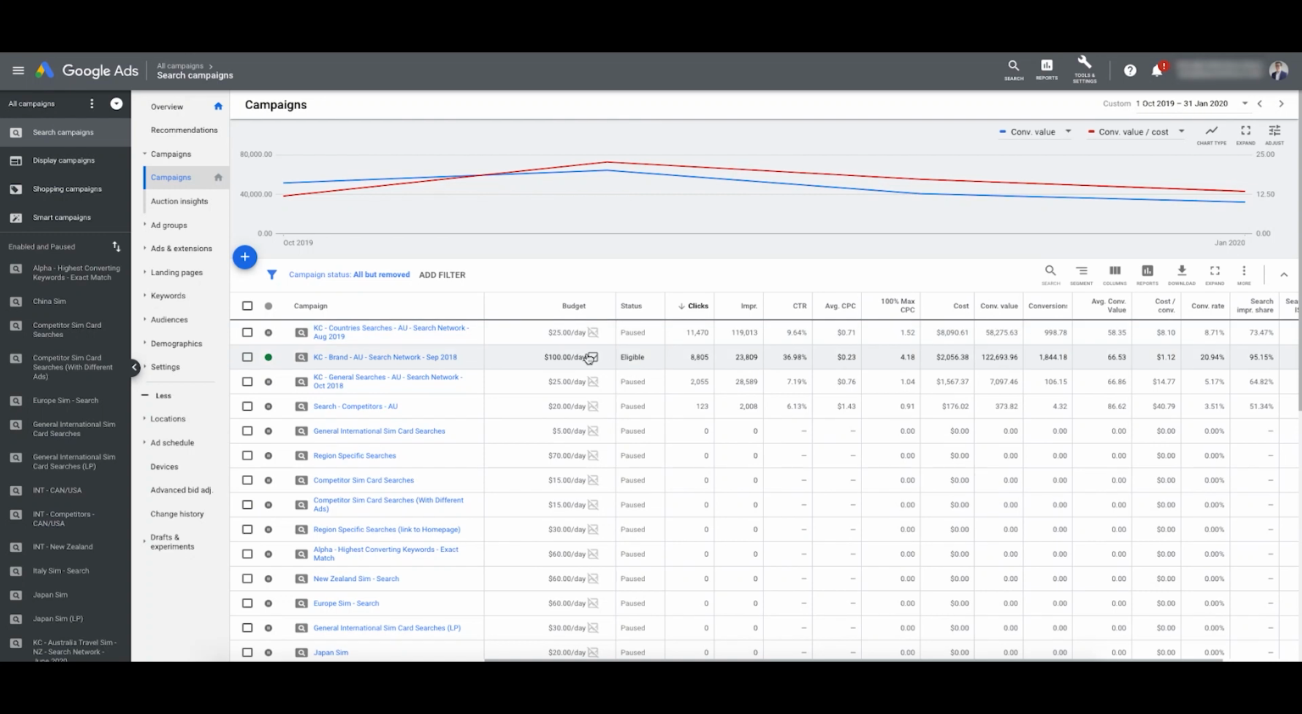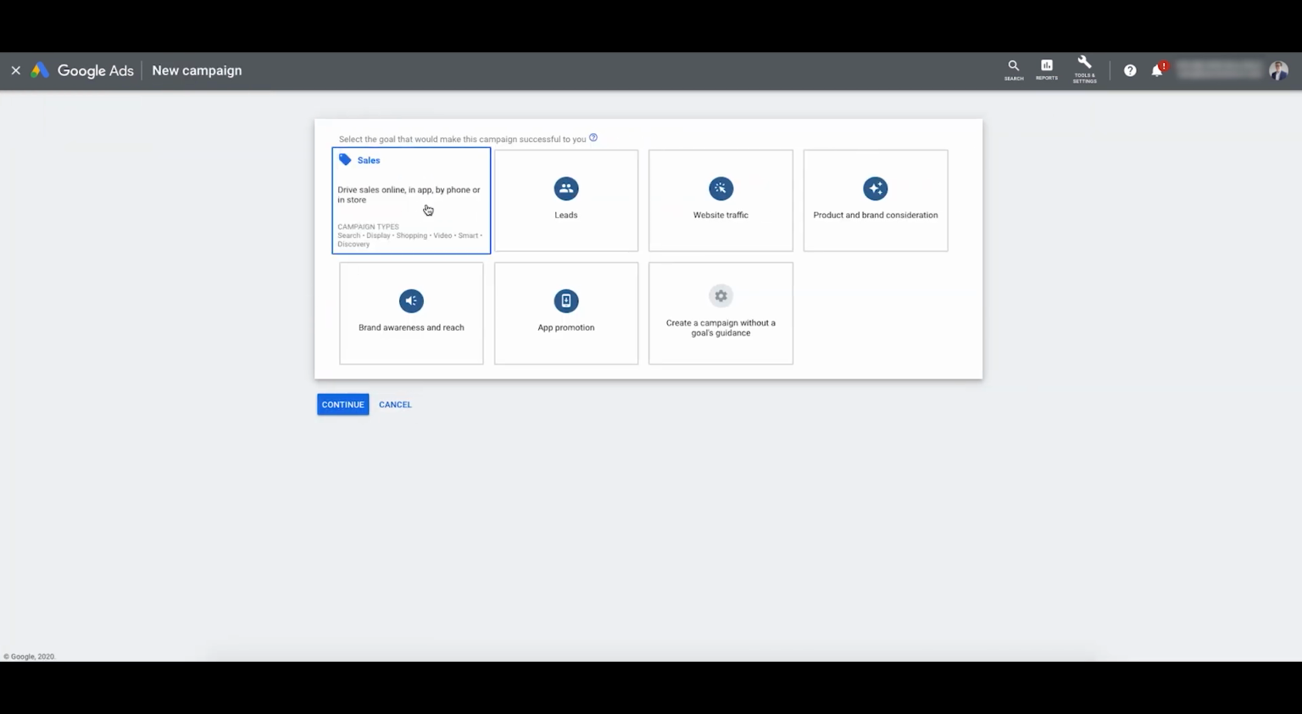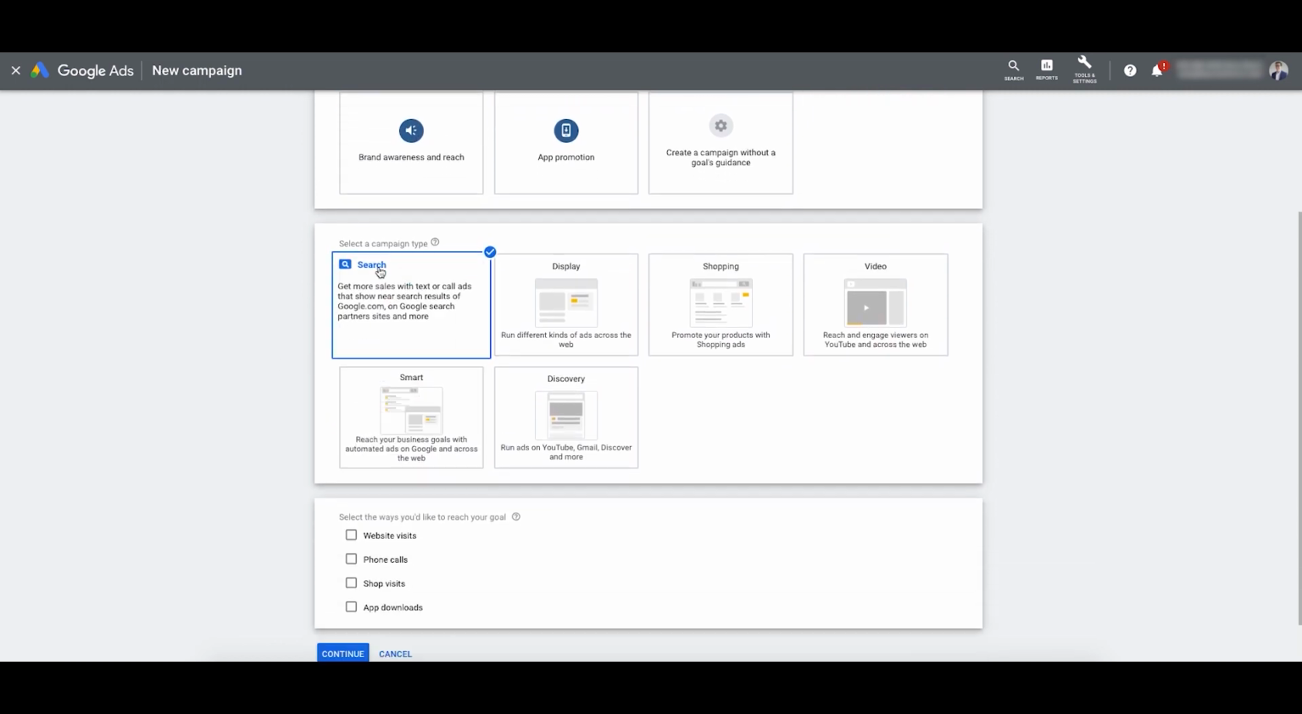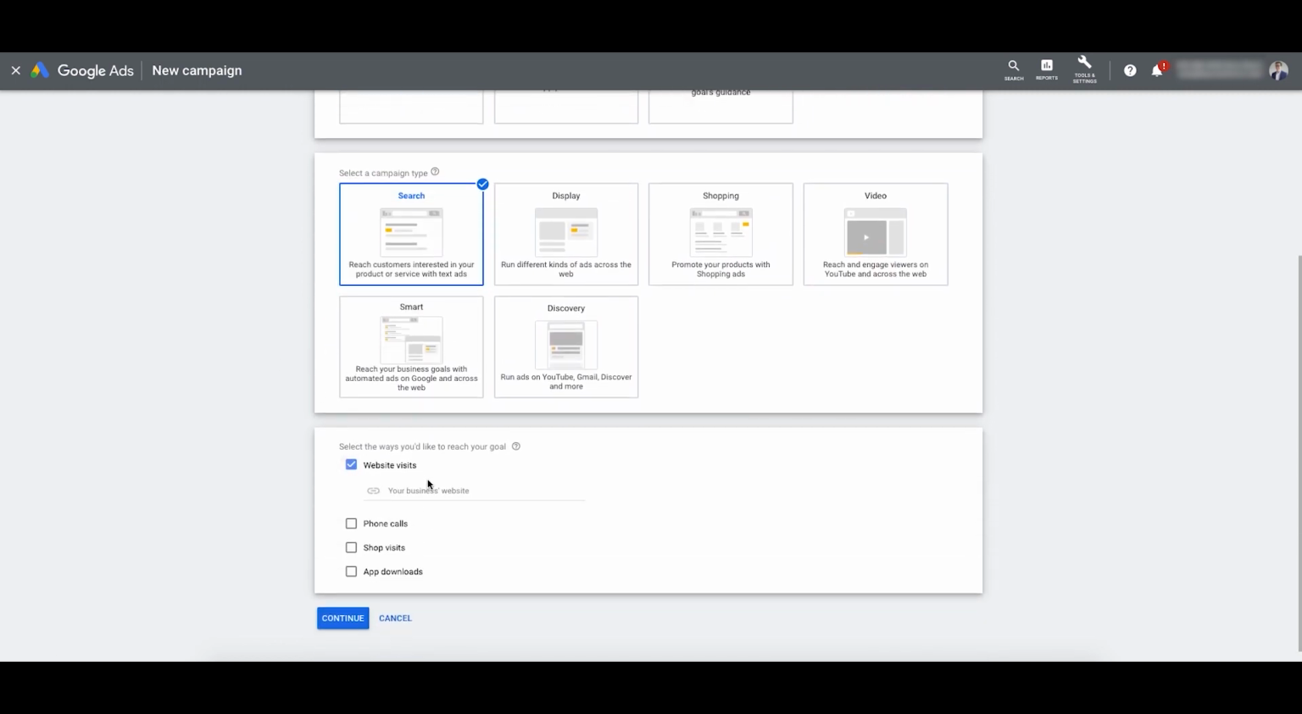Let's go. Hey guys, we're now in the Google Ads account and let's create our branding campaign on the search network. So super easy, we're just going to click the plus sign to create a new campaign. Sales is fine, that's the goal. Search network here for the campaign type. Website visits, fine. You can put this in here, it's going to give you some suggestions, but we won't need that right now, so click continue.